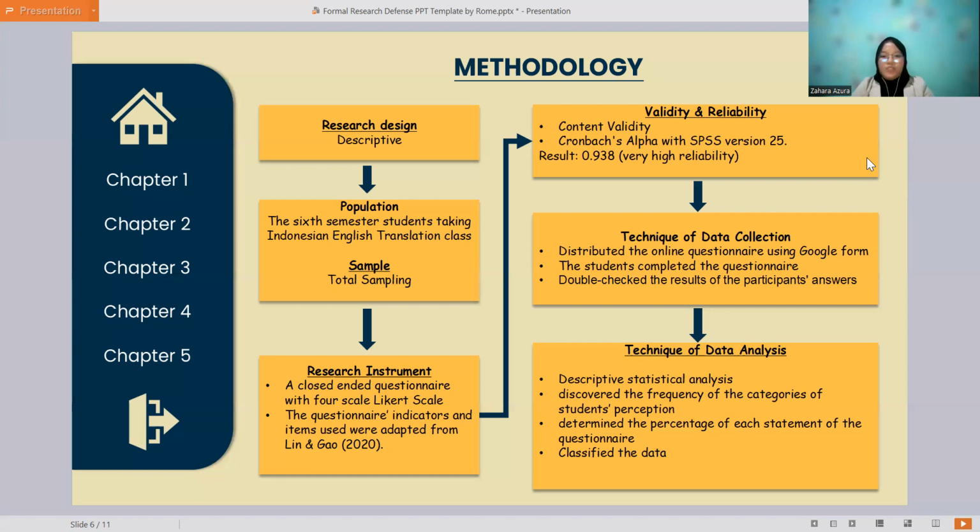For the technique of data collection, the questionnaire was distributed using Google Form, and then the students were asked to complete the questionnaire, and the results of the personal answers were double checked. For the technique of data analysis, descriptive statistical analysis was used to describe the result of this research, and then the frequency of the categories of student perception was discovered, and then the percentage of achievement of the questionnaire was determined, and then the data were classified into positive and negative perception.